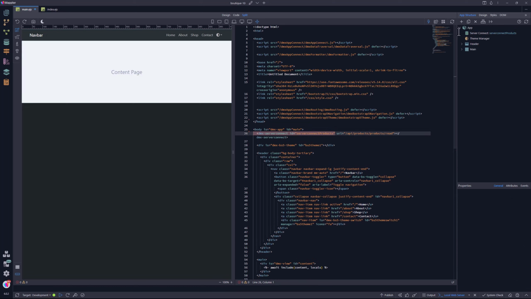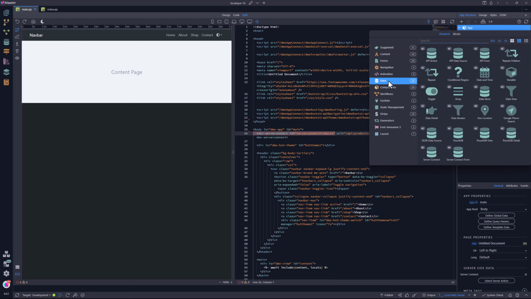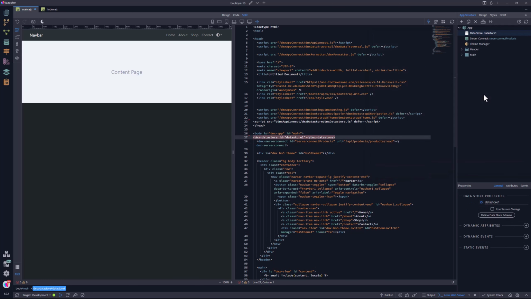Time to define the data store schema. I right-click on App and in the pop-up, I select Data and Data Store. Let me change the data store ID to something more meaningful. I will be using local storage. Therefore I will not place a tick mark next to session storage. Then click the Define Data Store Schema button.